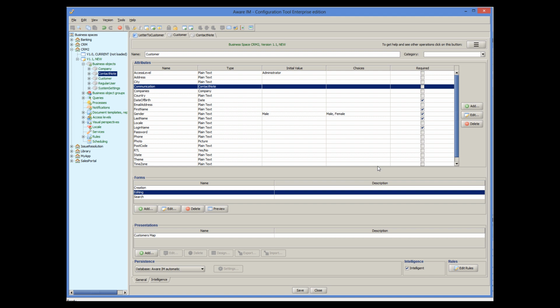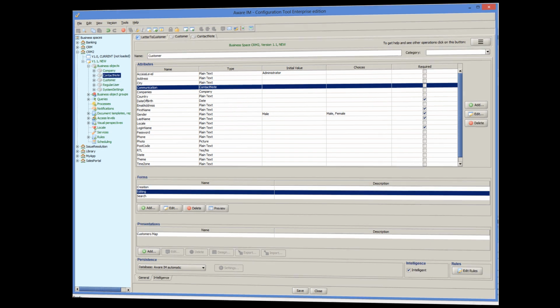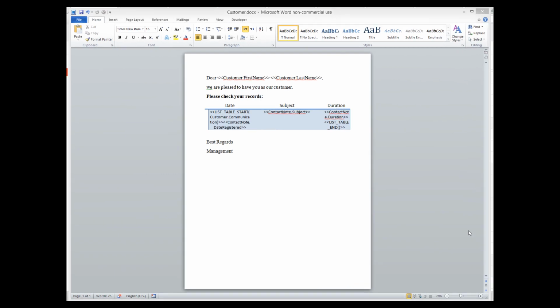We will use this attribute inside the list table start function to display a list of all communications in the document. Let me show you. So here I have inserted an MS Word table into the document with some nice styling and the headers of the columns. We only need to insert our tag expressions in the first row of the table, and at runtime whereIam will populate the rest.